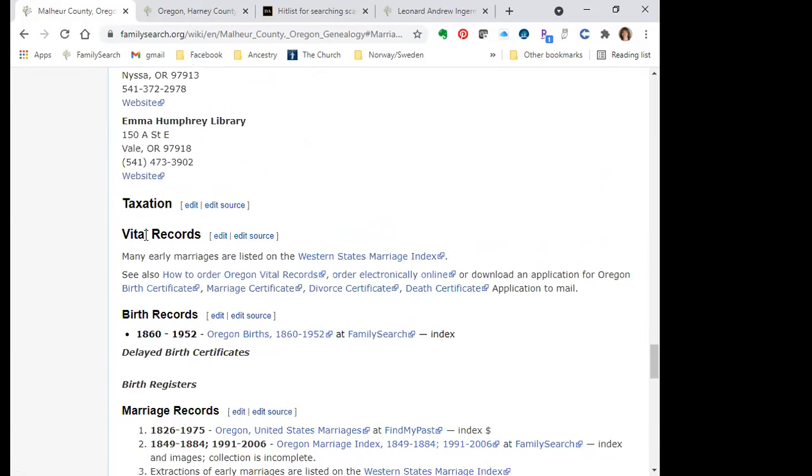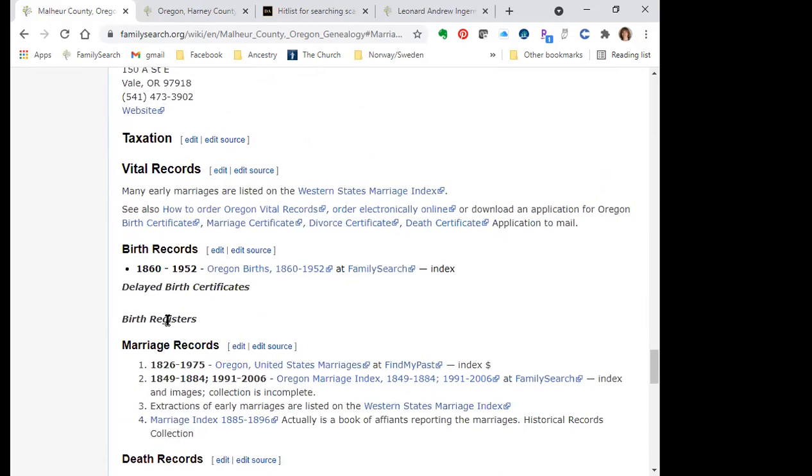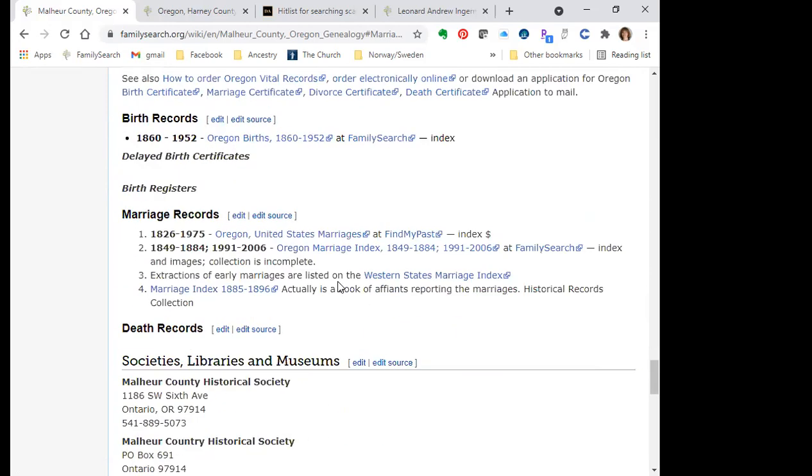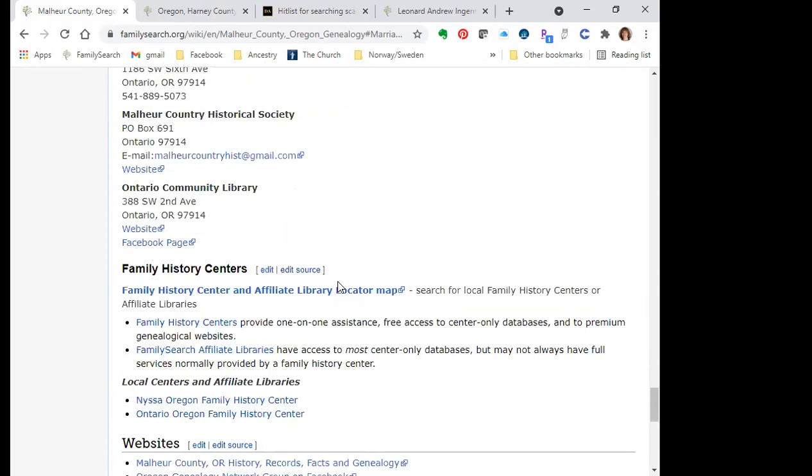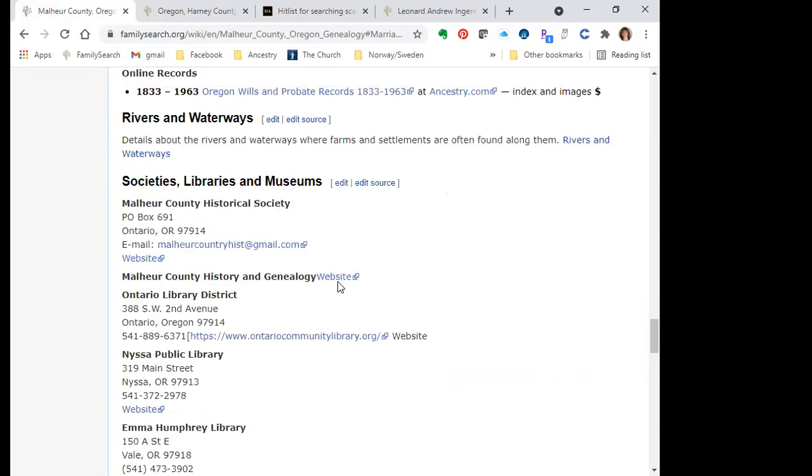Here's your vital records. So right here, many early marriages are listed, Western states. I mean, there's the birth records. You just have to keep coming down. Every page is going to be different according to what they have. So you just keep coming down. There was something I was going to tell you. Let me see if I remember as I go back up.